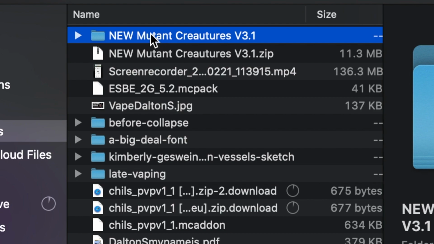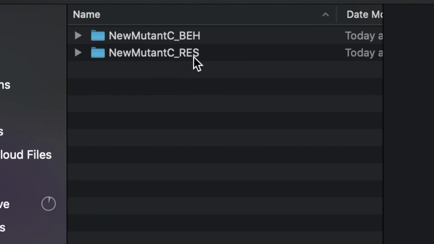Then you'll see right above it, you'll see this folder made of the mutant creatures, and very simple, with this folder, you want to go ahead and open up this folder even, and then inside this folder, you'll find 2 folders that look like this. These are the mod's resource pack and behavior packs, which is what we need to pretty much do to get the mod to work on our Xbox.